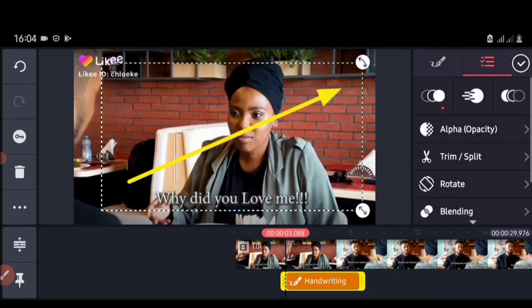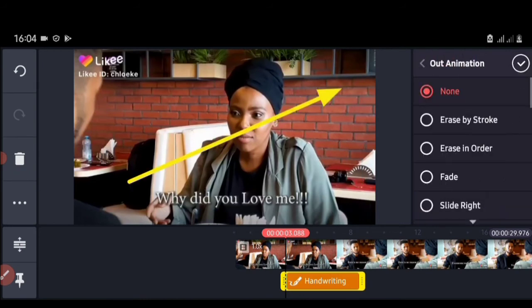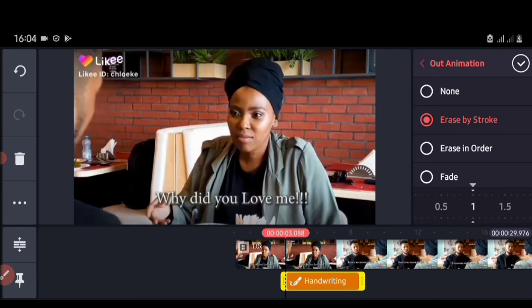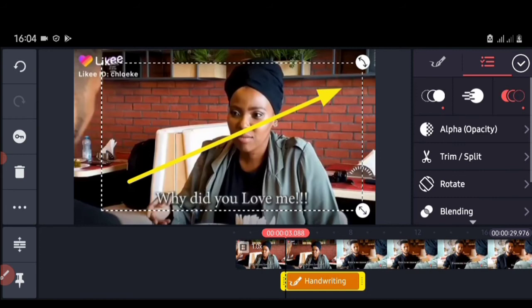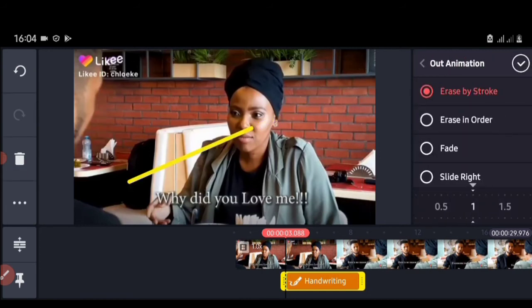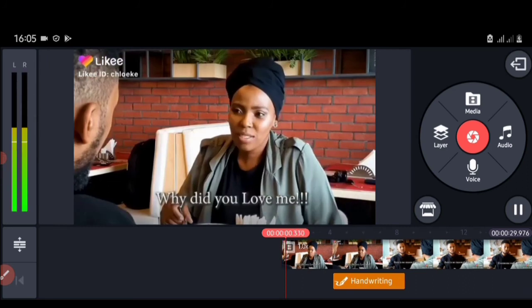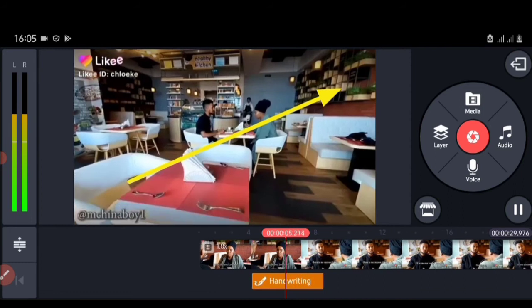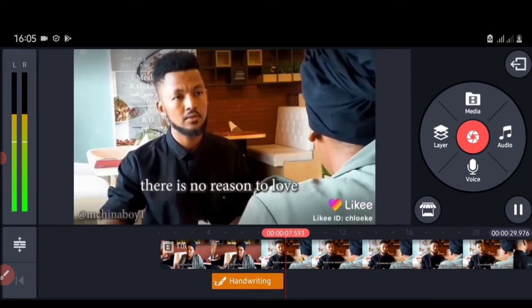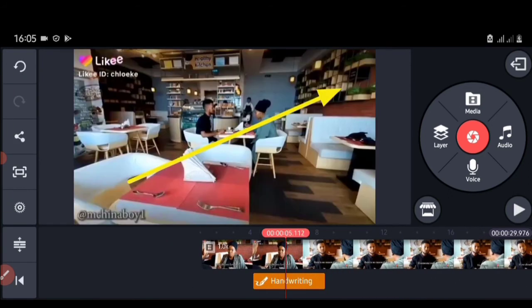So you could use it for in animation and out animation. So this is the out. You can see the other one was in when it's coming in, and the other one is out when it's going out. So let's put one here so you could see what happened there. We'll put it out now. All right, let's play and see. Just watch and see. All right, so that's for that.